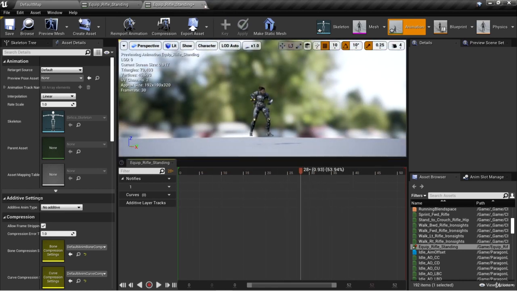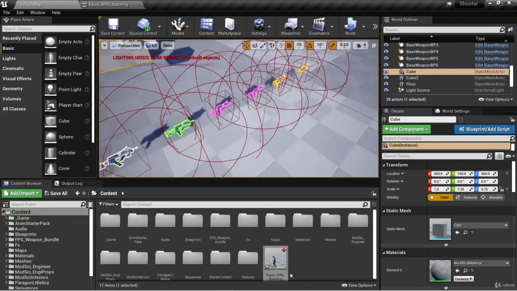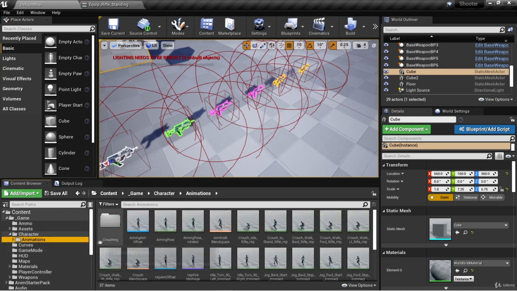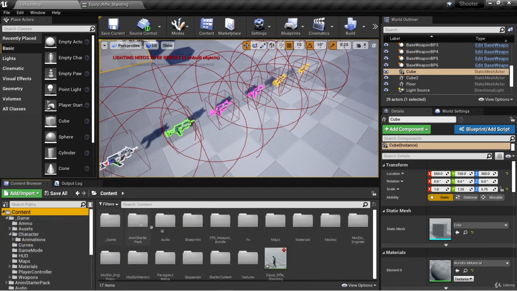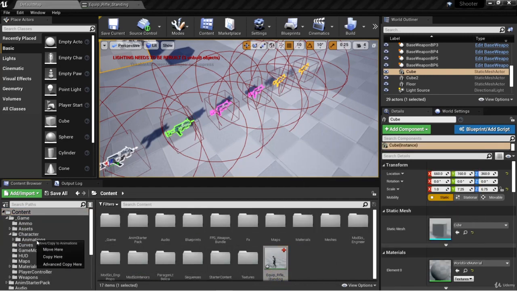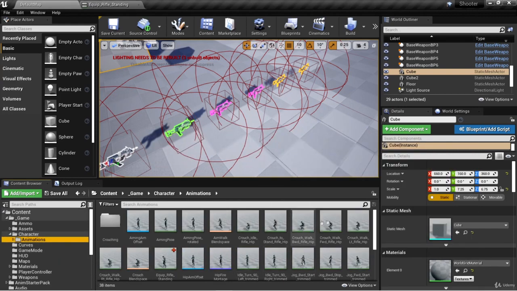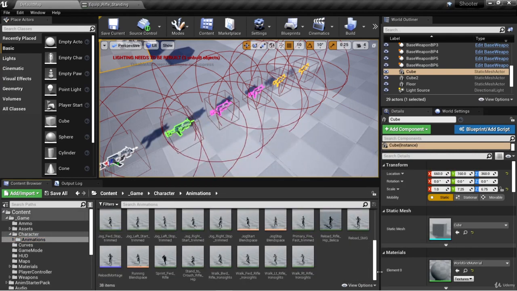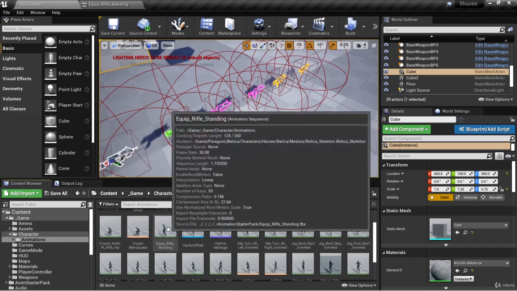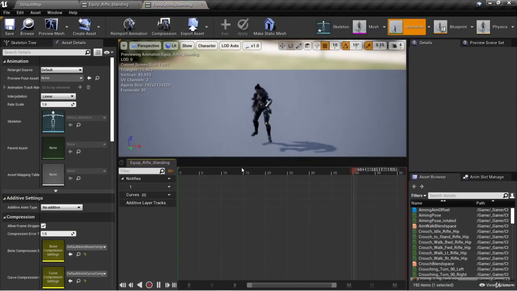Now let's close out of this and move the equip rifle standing into our underscore game slash character slash animations folder here. So we'll move it from content to animations and click move here. Now in the animations folder, let's find that equip rifle standing animation. Here it is. And let's open it.